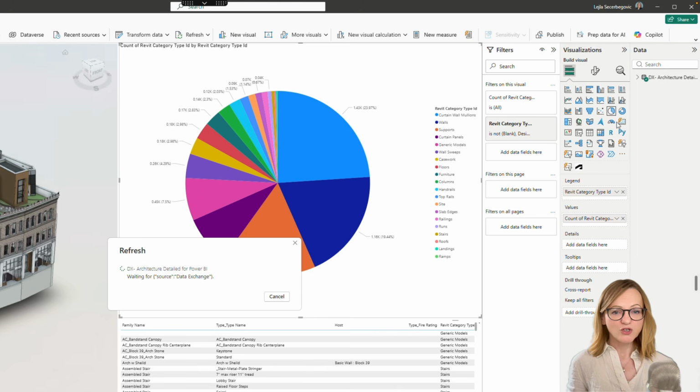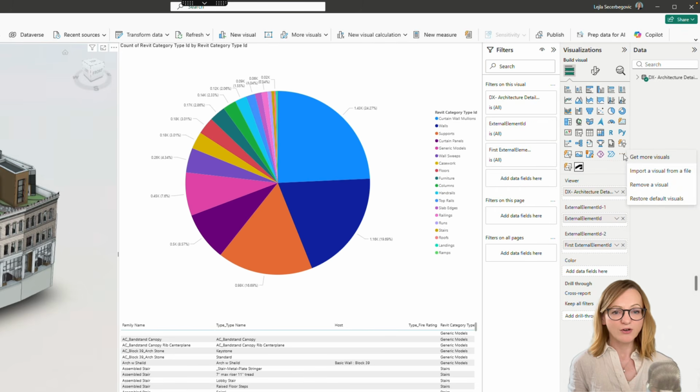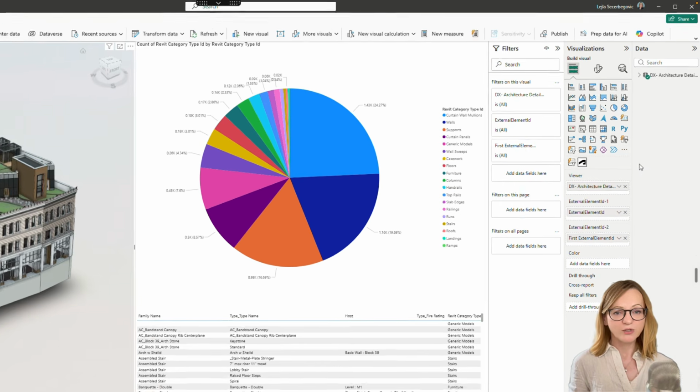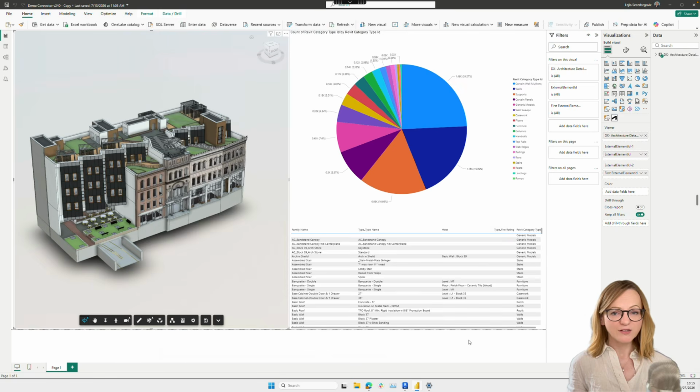The last step is to make sure you're using the latest viewer visual. This has also been updated and is installed together with the connector. You can find it and load it through custom visuals. The version available through the Microsoft App Source may not automatically update the viewer visual in your existing dashboards, so I recommend using the one that was installed with the connector.